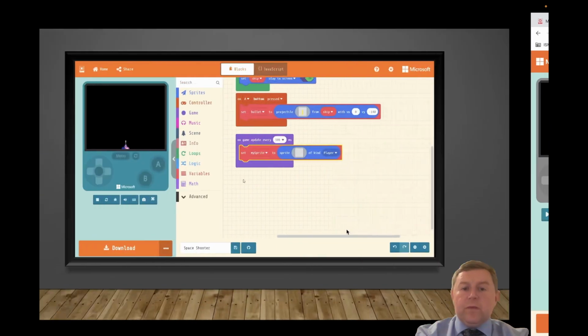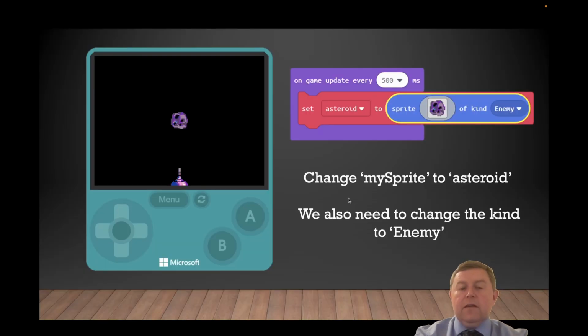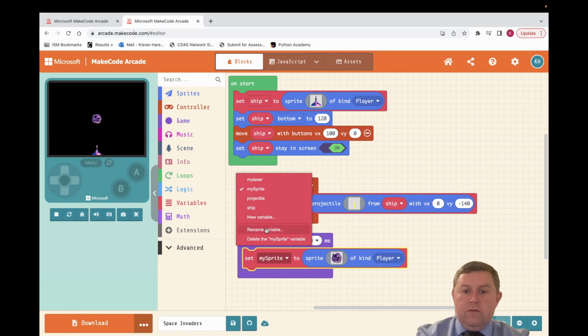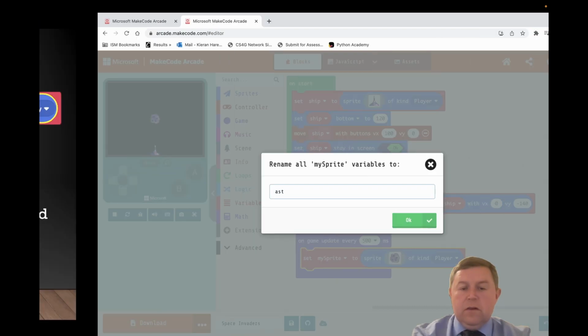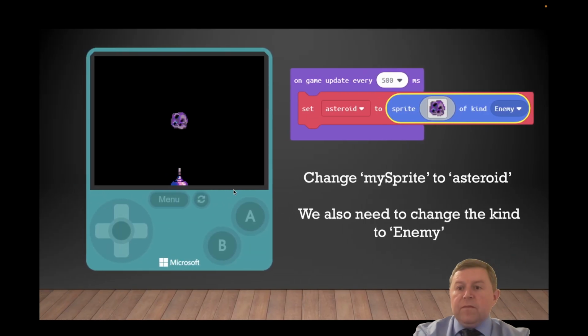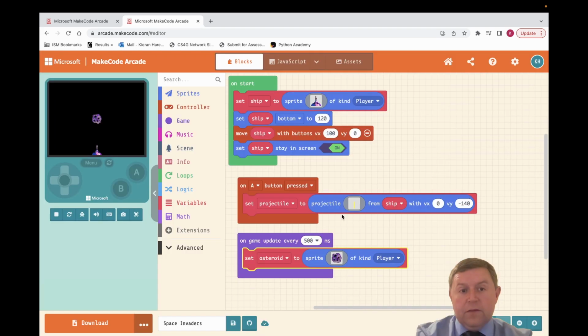Okay, so if we've done that correctly, let's just see what happens next. Then we should have an asteroid appear here. So we're going to change the name my sprite to asteroid. We're going to rename it to asteroid, A-S-T-E-R-O-I-D, sorry. Yep, asteroid. There we go. Press OK. And there we go. We should have it right there in the middle. And nothing happens at the minute. It doesn't do anything. But now we have our asteroid.